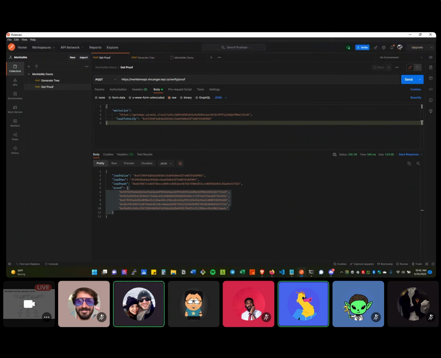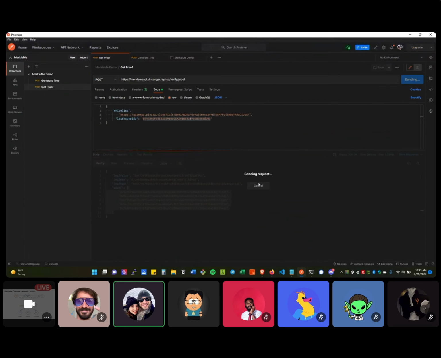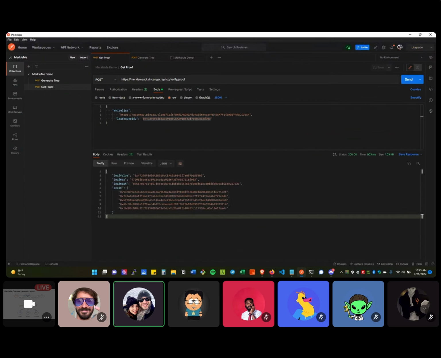I'm going to provide the IPFS link to my whitelist, and then I'm going to provide the address that I want to generate a proof for. And when I do that, it'll hit the API, and it'll come back and then provide you this proof. So now that you have this proof for a specific address, then you can go and interact with your minting contract and see if this is a valid proof that they can mint.